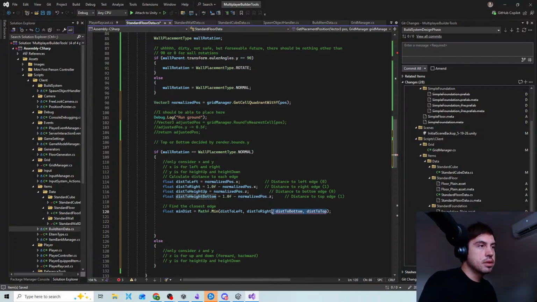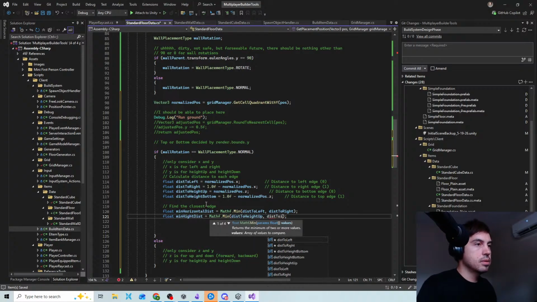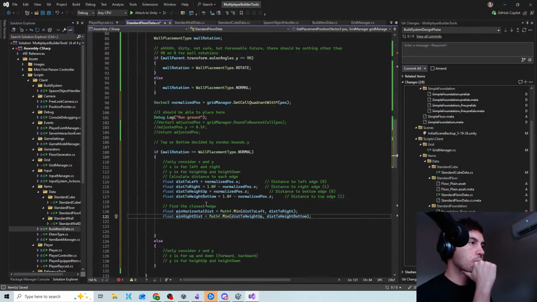But for this, we only want minimum horizontal distance, minimum height distance, distance to height up, distance to height bottom. And I gotta spell height right.